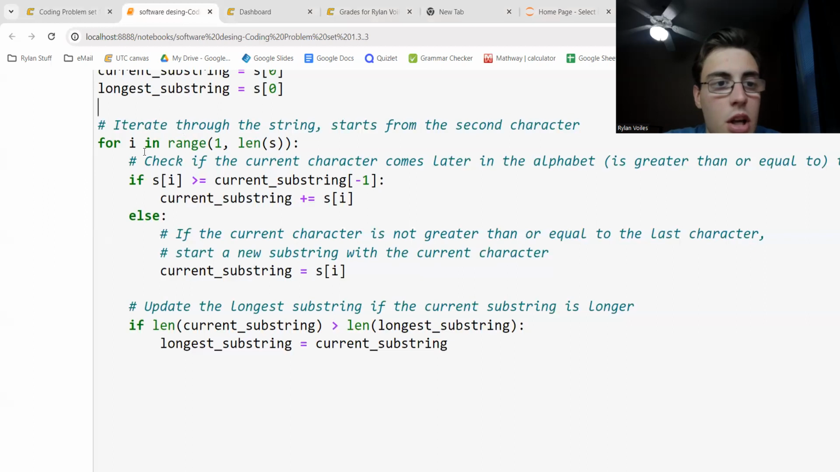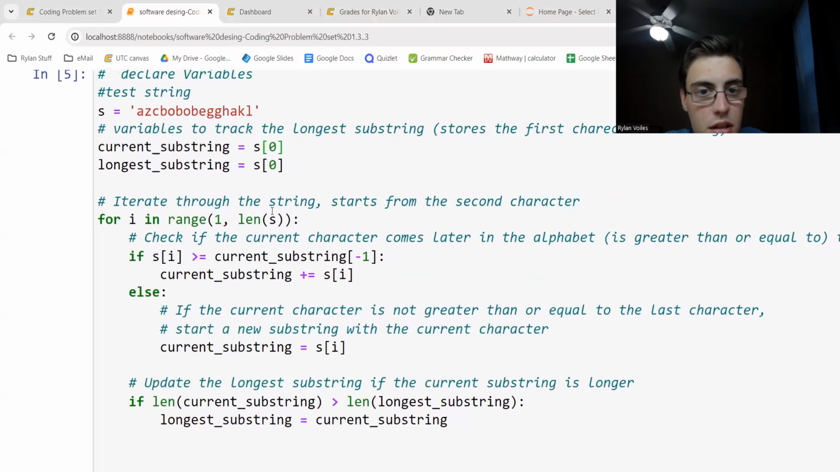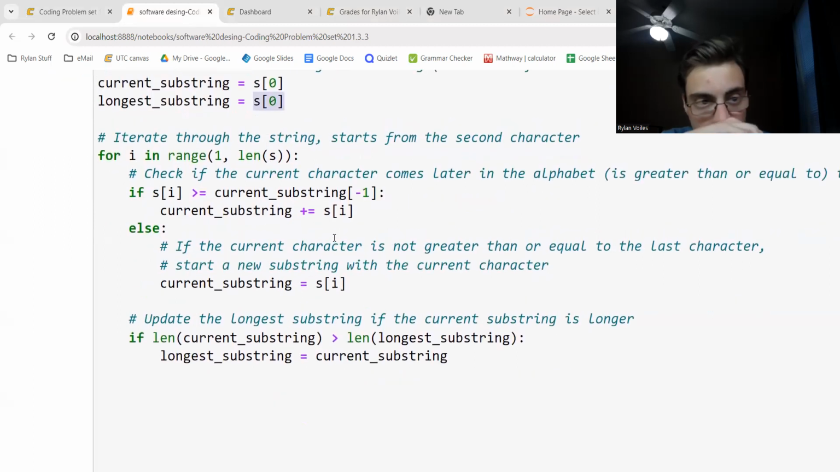In our program, we have a for loop which iterates over the length of the string. It starts at the second position, or one, because the current substring and longest substring already store the first character of S, so we don't need to start on that one.